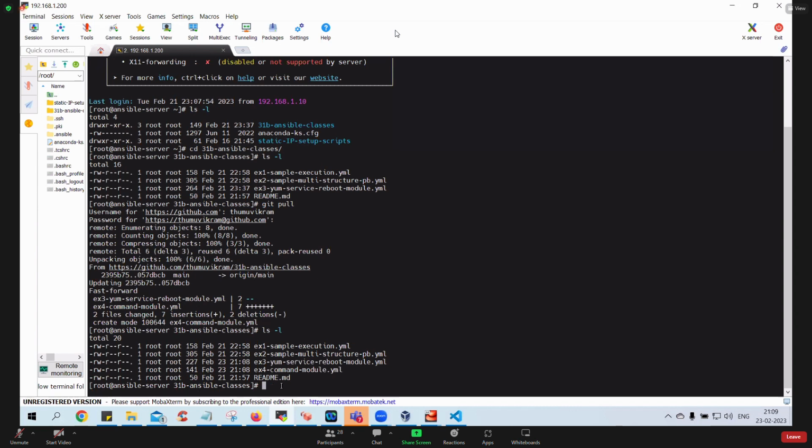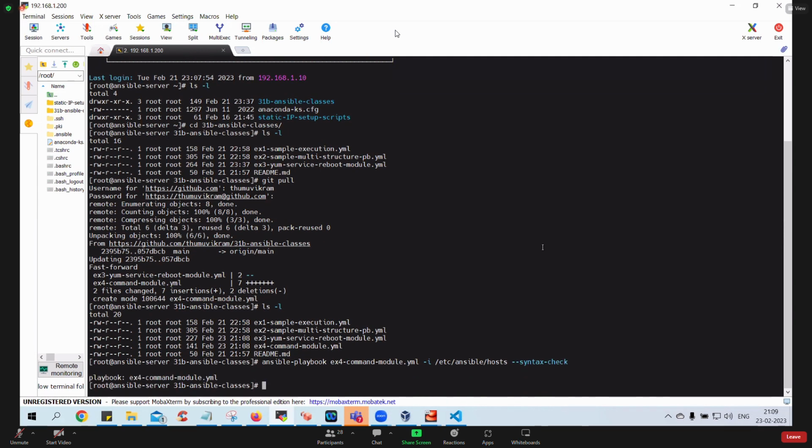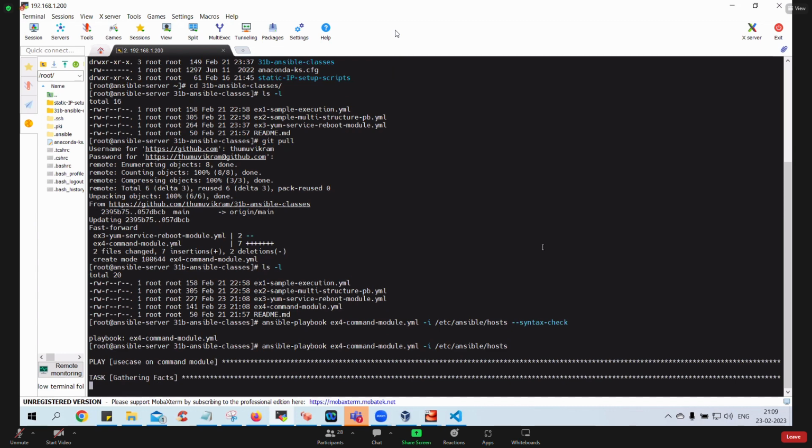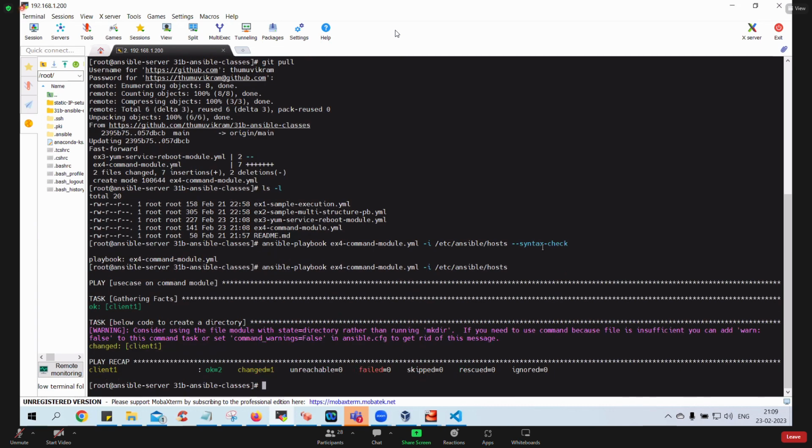Now what I need to do, guys, is run it, correct? So ansible-playbook example number 4 -i /etc/ansible/host. And then I'll say --syntax-check. No errors. Remove this syntax check and execute. So no errors. Okay, now go on to the client machine.